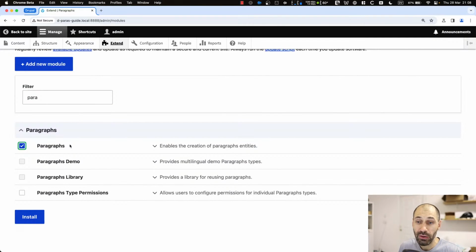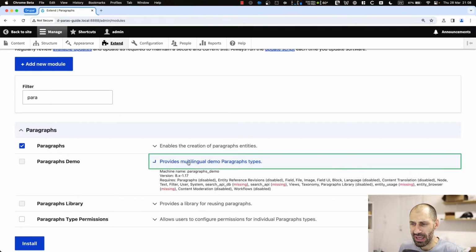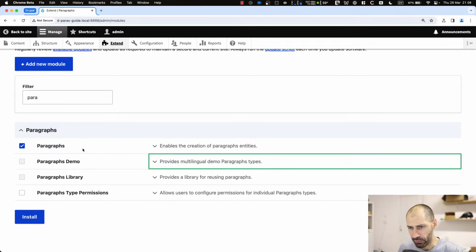Now, there are a few submodules that you need to be aware of, and I'll go through the paragraphs library later on, but you have paragraphs demo. This is just a great way to demo paragraphs. So if you just want to install it, it will create a whole bunch of paragraph types, and it's a good way to just demo it. But you can see that it does require Search API, entity usage, entity browser, and so on and so forth.